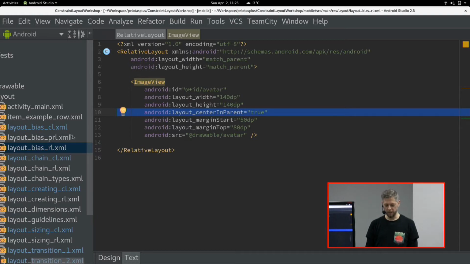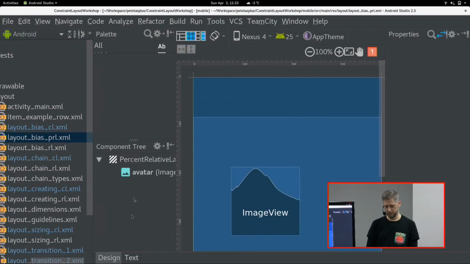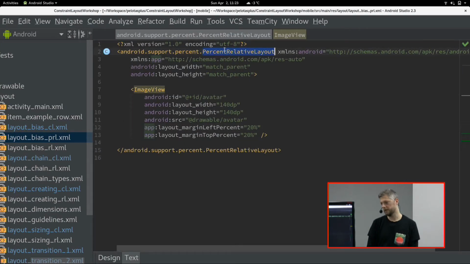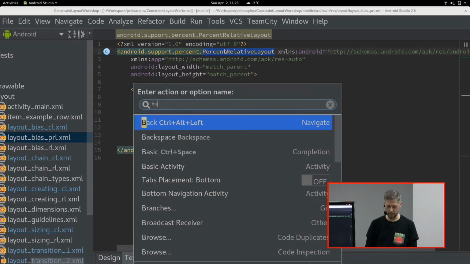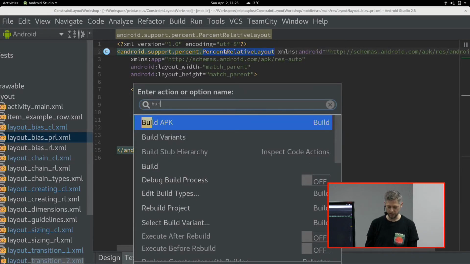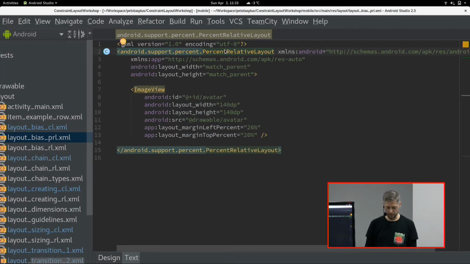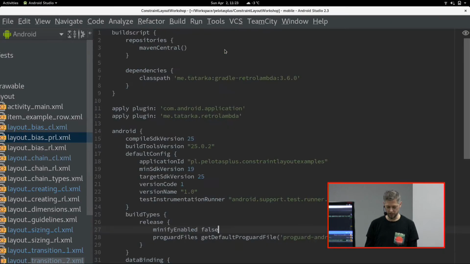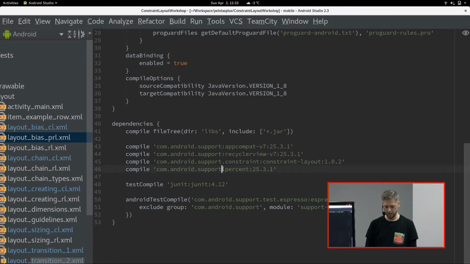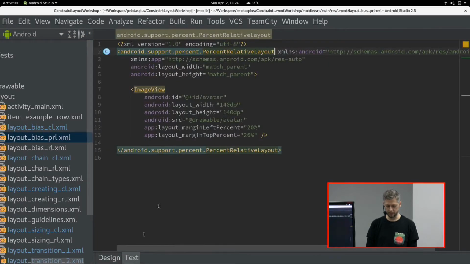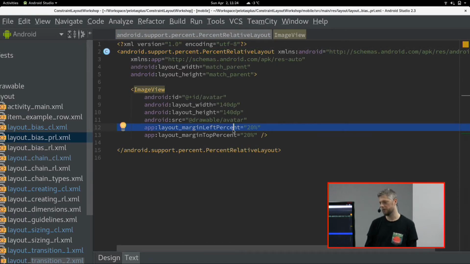So the only thing I found how to do that is actually using percent relative layout by Google. It's an external dependency, just like support libraries, and we need to add this as a dependency, okay? And then with this percent relative layout, I can do things like set left or top margin with percents, okay? I can also set ratio, but I need a separate layout for that.